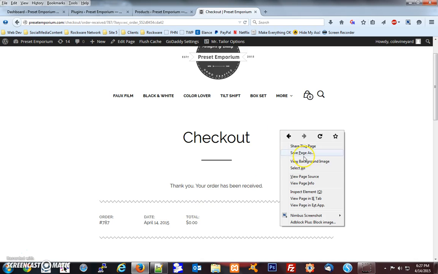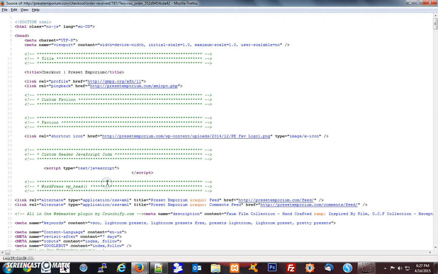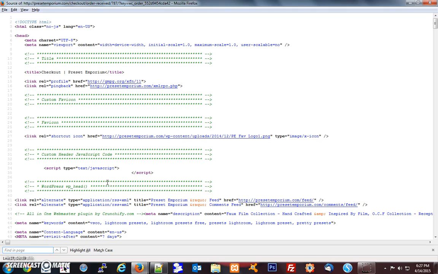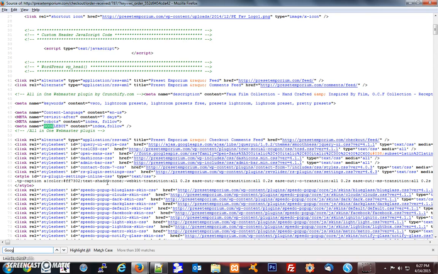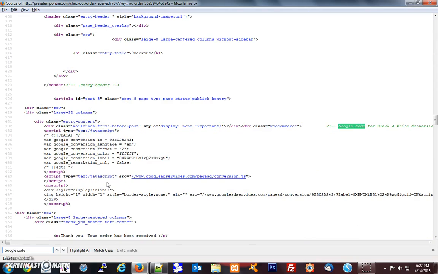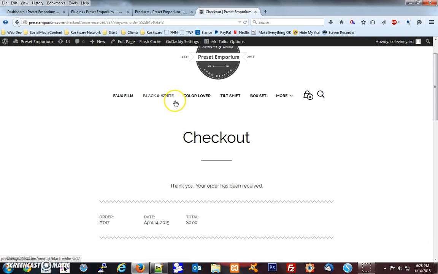So now I'm going to go again to look at the page source. I'm going to do the same thing I did last time. Control F, which is just a find feature in Windows. I'm going to search for Google code. We just got one match, and we got a different one this time. We got the black and white conversion code, which has different ID and information in there. Okay, so that one worked, and now I'm also going to go and do the box set one.